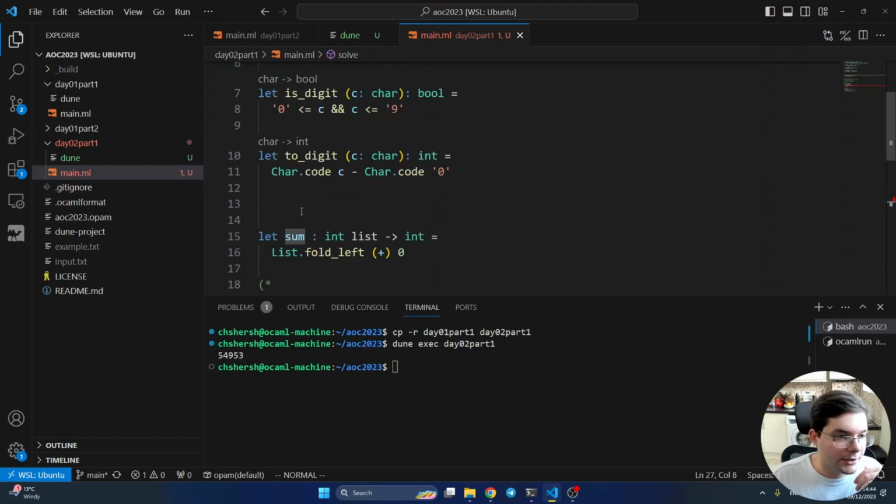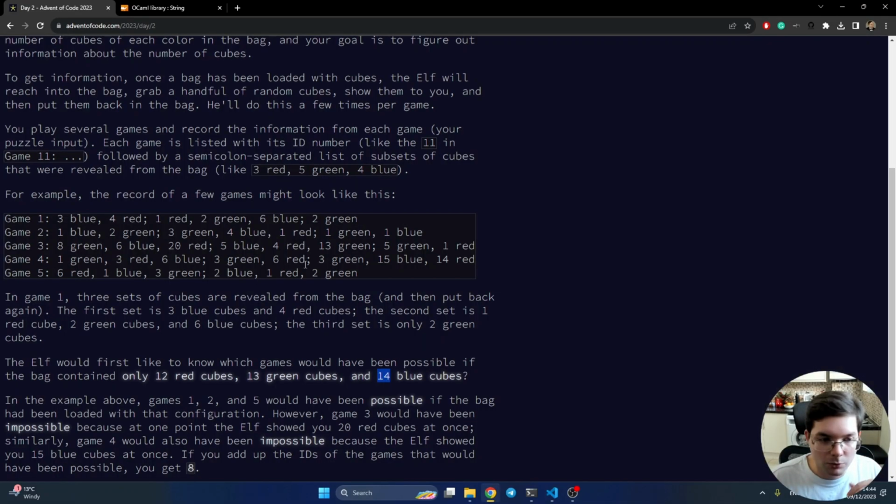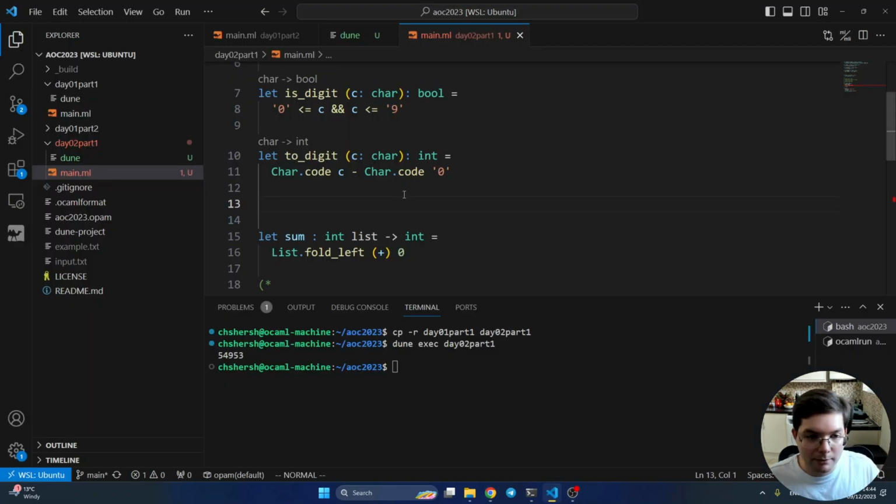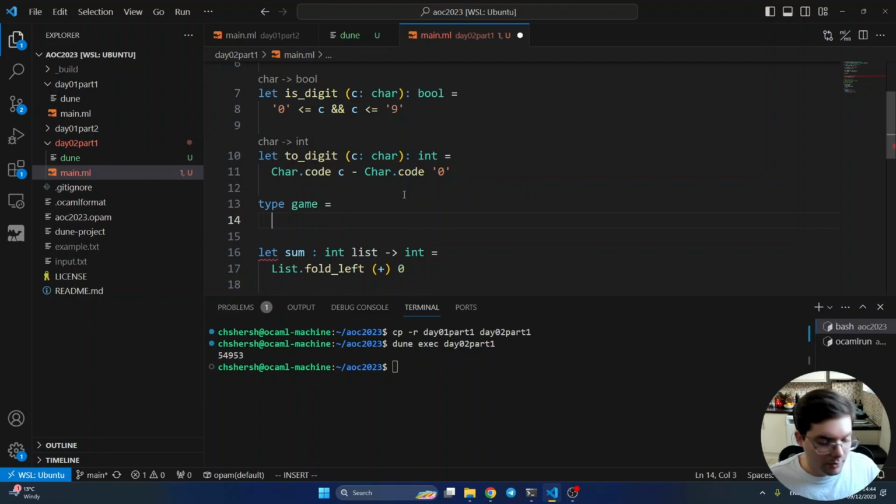Let's do the parsing. For parsing, it's important to understand that we are going to work with strings, and it will help us if we introduce some structured data. So let's think, what do we have? We have a game. A game has an ID, and it has a list of game sets. So this could be our data type. In OCaml, we use the type keyword. So type game is this stuff.